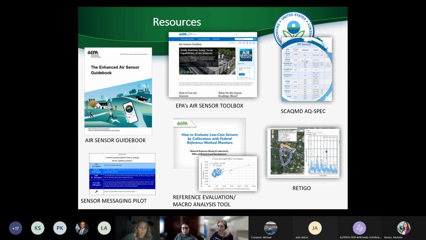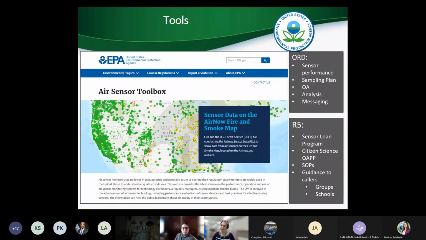We mentioned some resources available from the South Coast Air Quality Management District. It's another organization that has a lot of resources out there. There's another resource available from the toolbox, RETIGO, which is another tool to make data visualization really easy. You can just plug your raw data from the sensor in, and you can plot time series, or plot concentrations over a spatial area, etc., really easily. So again, the Air Sensor Toolbox is a one-stop shop for all your air sensor needs.